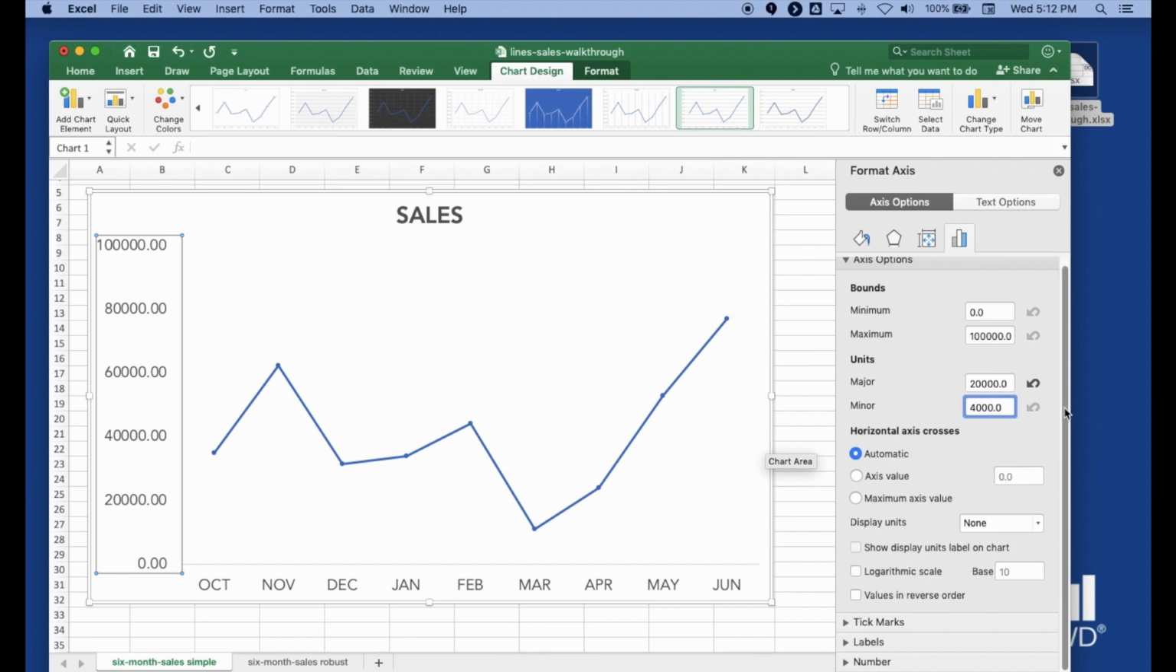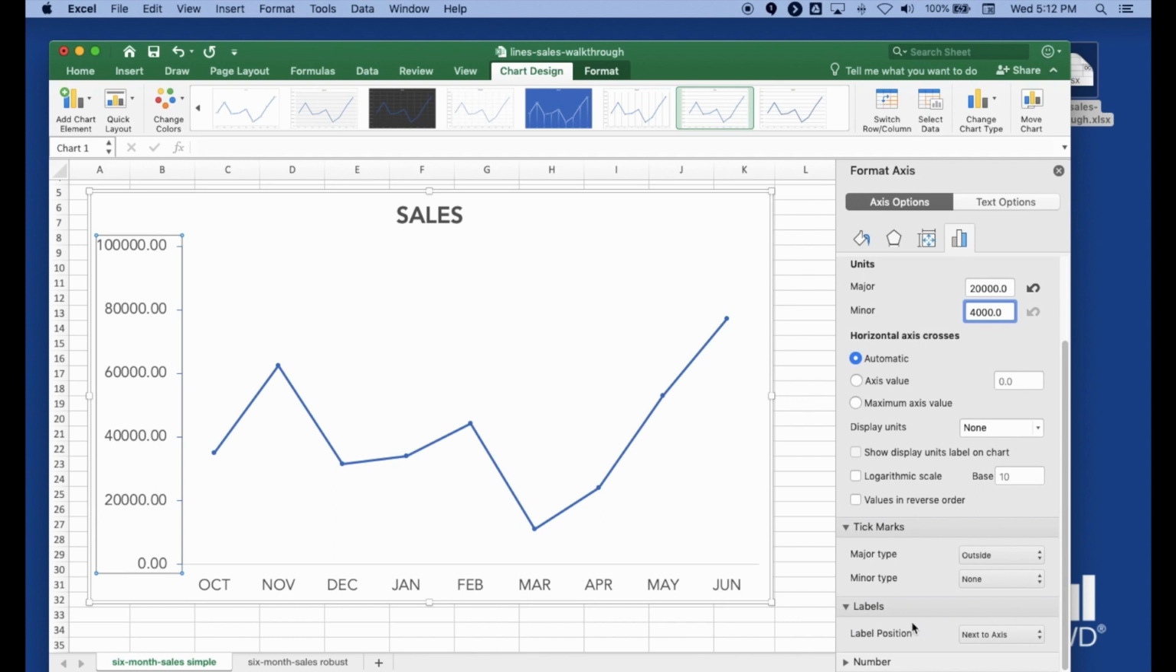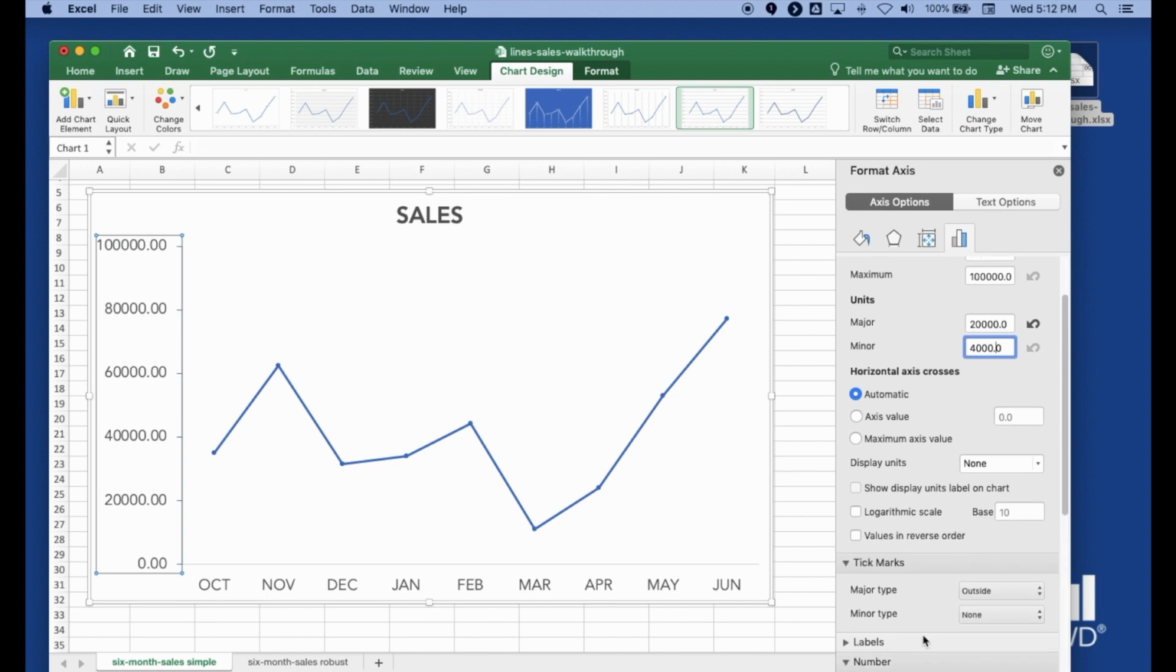The next thing we're going to want to do is look at some of these other options under axis options. One is tick marks. We want to see them. So we're going to change major type from none to outside. That means we want the tick marks to be outside of our axis. Labels, we're definitely going to want an axis title, an axis label, and then the number.